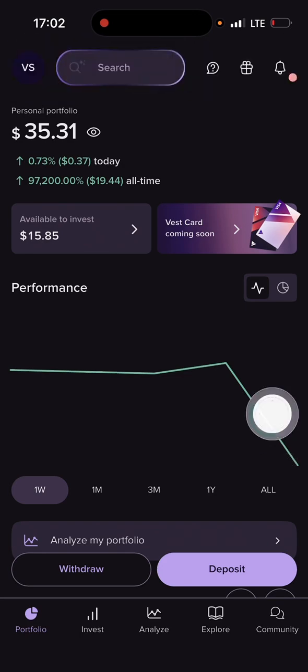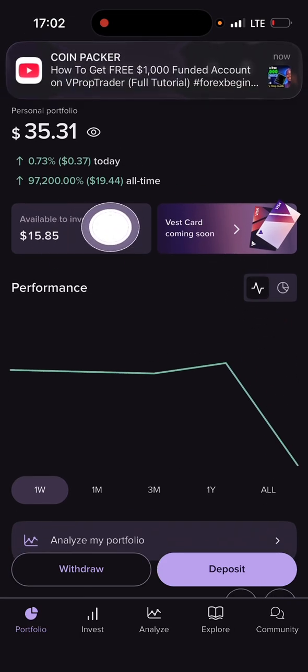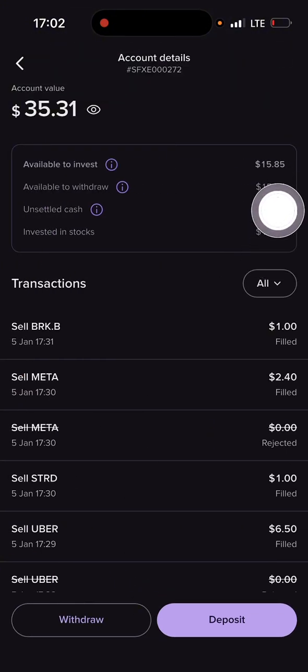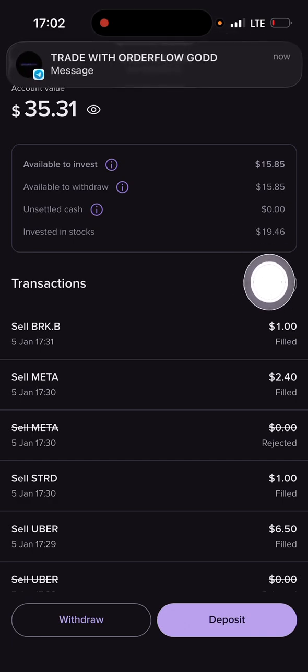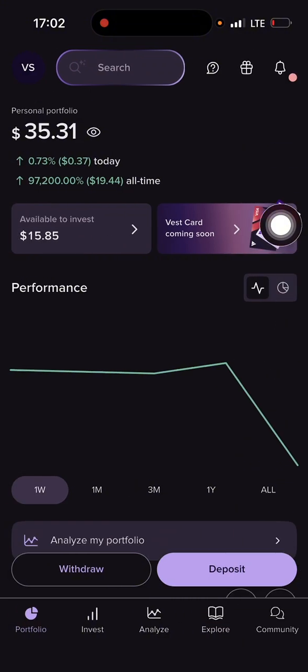Once you deposit, if you click here, as you can see, I have $15 available to invest. If you click on it, you see your funds, the amount you deposited, which will be available for you to invest.